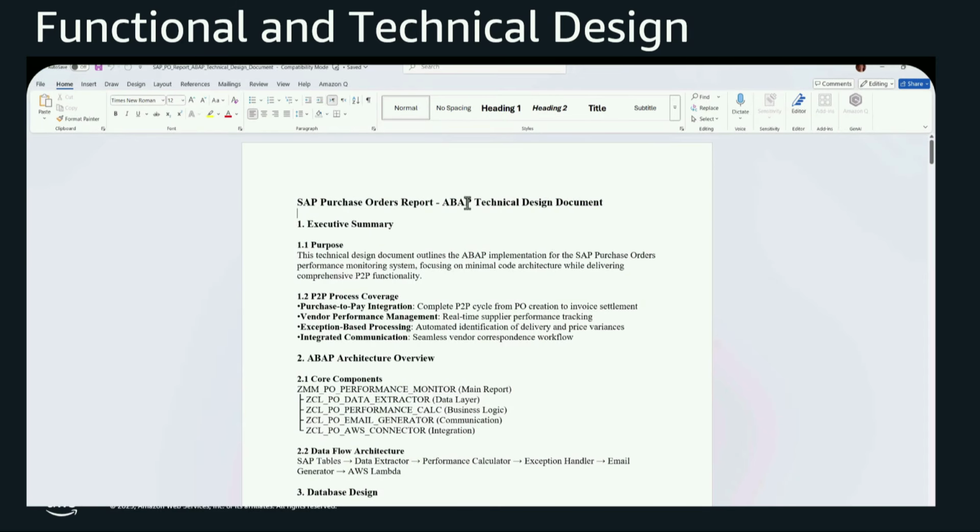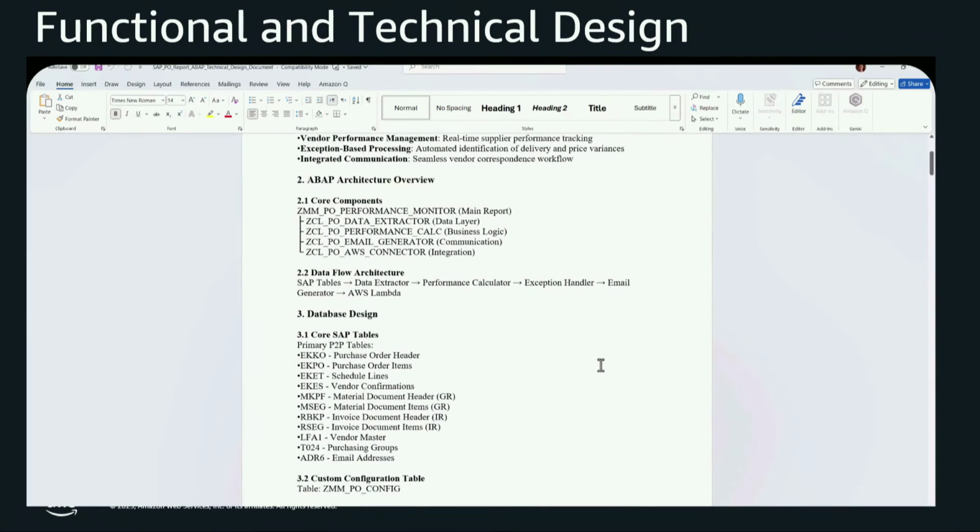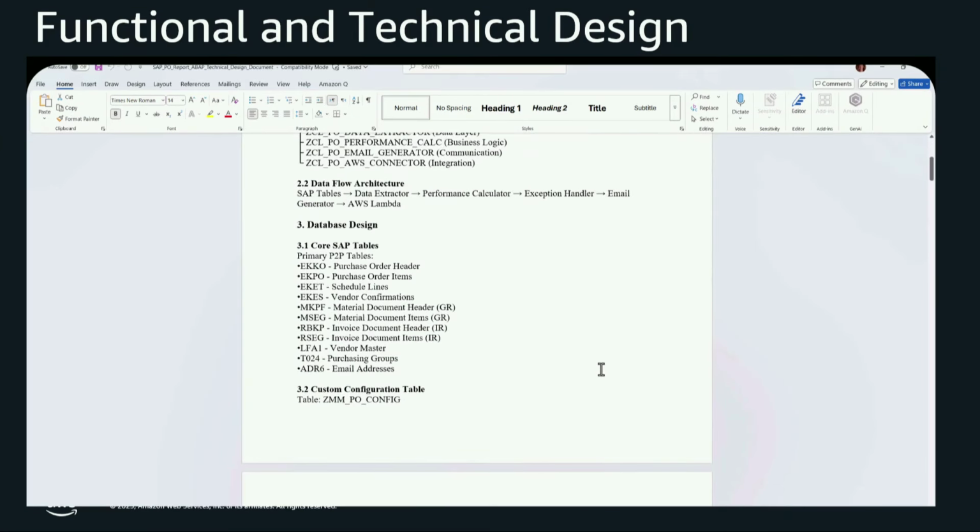So Q developer created a full structure, a full design of how the technical specification would look like with structured suggestions, like, for example, which classes to use, how the classes will be built, what tables to use, what fields, and all of this from just the prompt that explains the objective of the program that we want to write.